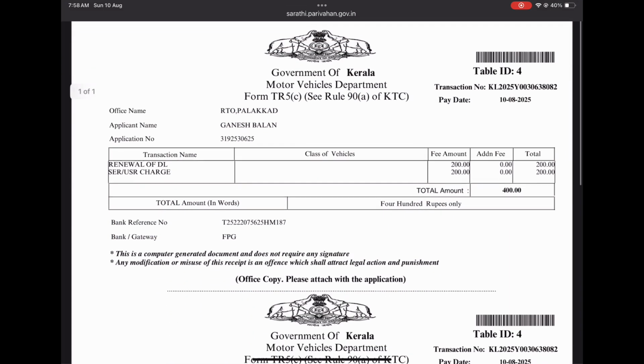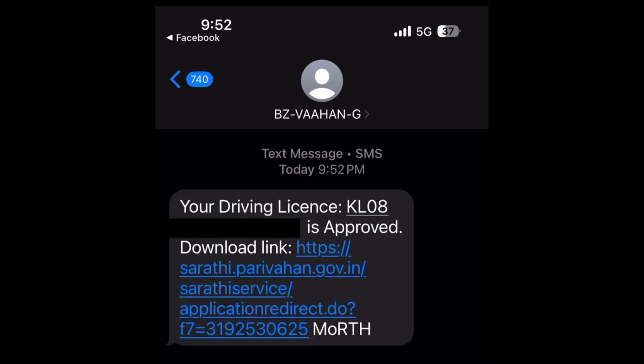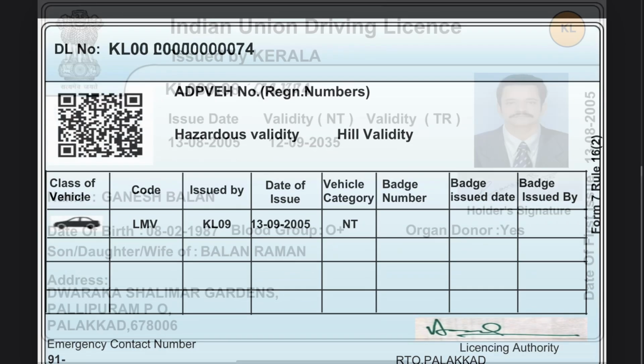And that is all guys. Sit back, relax while your application goes through the various process of scrutiny. It took 3 working days for my application to get processed and I was able to download my new driving license, which looks like this.